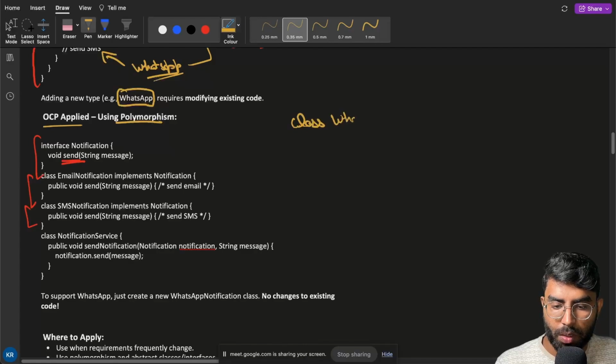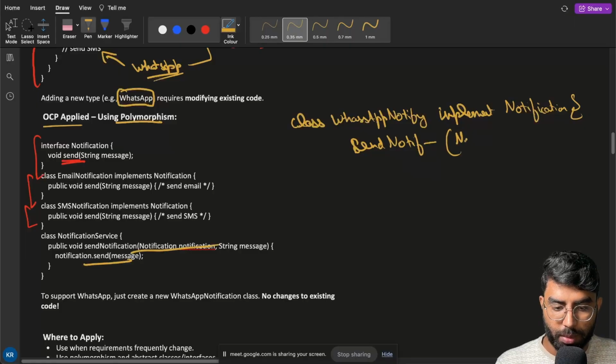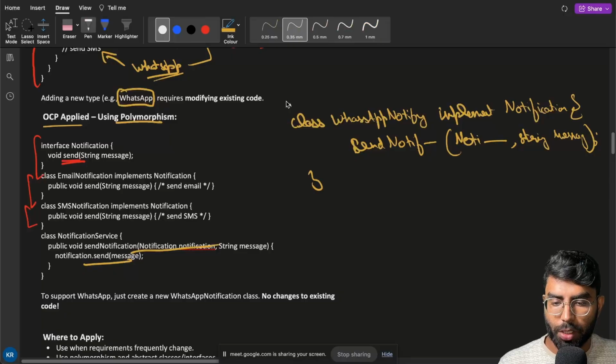Class WhatsAppNotification, that will be implementing this interface, right? Implement interface, that is Notification, and this will have the logic. Let's say send notification, and there will be the inputs, the parameters, right? The notification and the message, string message. Okay, so like this we can add the new class.